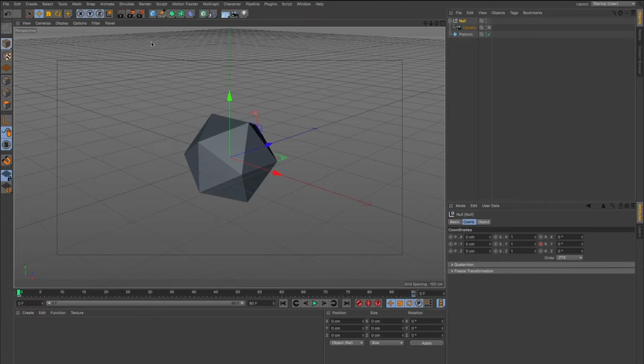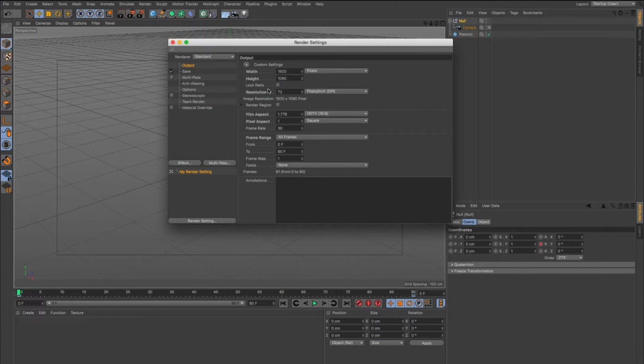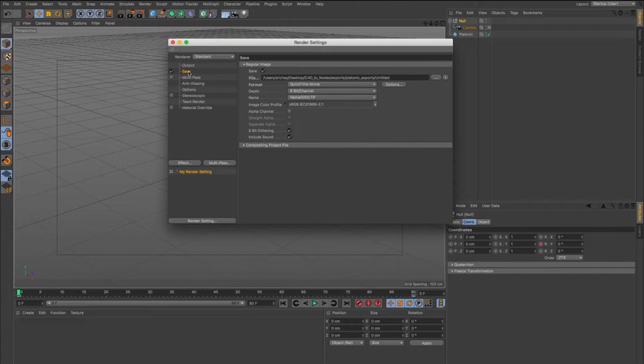Next thing we're going to do is jump into our render settings. We're going to render out a standard 1920 by 1080 HD export, 30 frames a second, and all frames under frame range. Then click on Save. Make sure you're saving it to a location where you can find it again later. I'm exporting a QuickTime movie here.